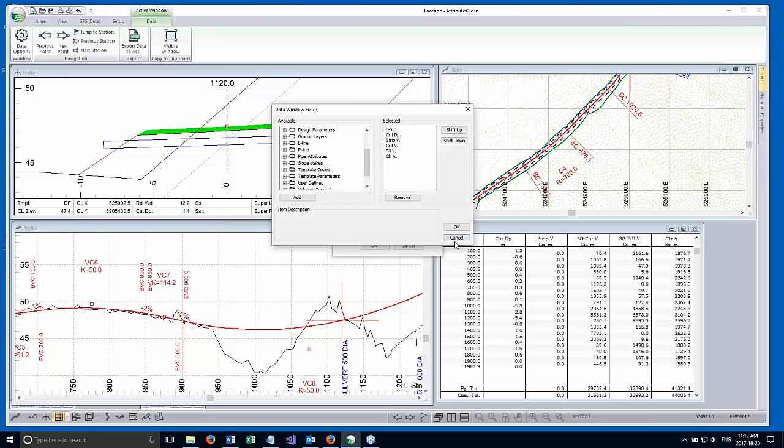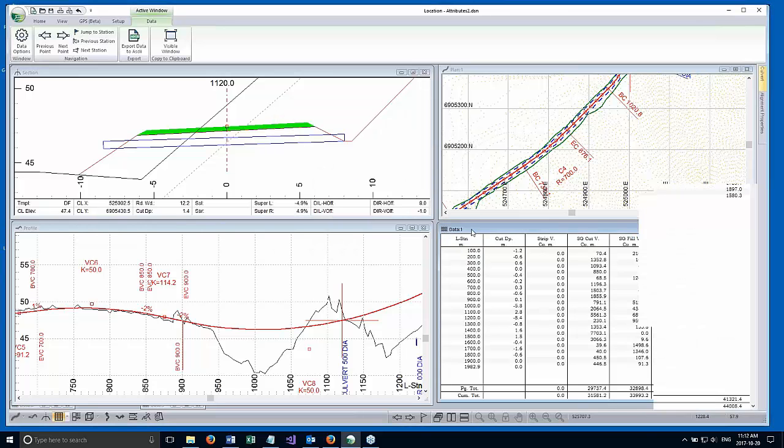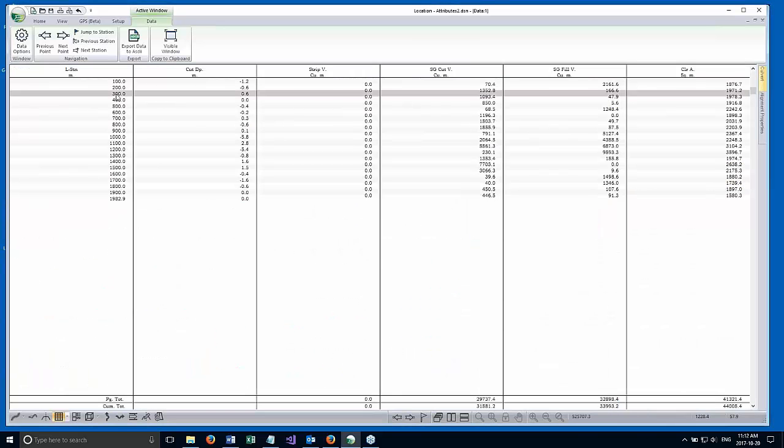So, for instance, let's look at my data window here, and I'll click on a station, and notice that I've got L station in the first column, cut depth, stripping volume, cut volume, fill volume, clearing area. Notice that the line goes straight through cut depth and L station, and that's because those 2 attributes are at station attributes. They apply exactly at station 300, whereas the volume attributes fall in between.